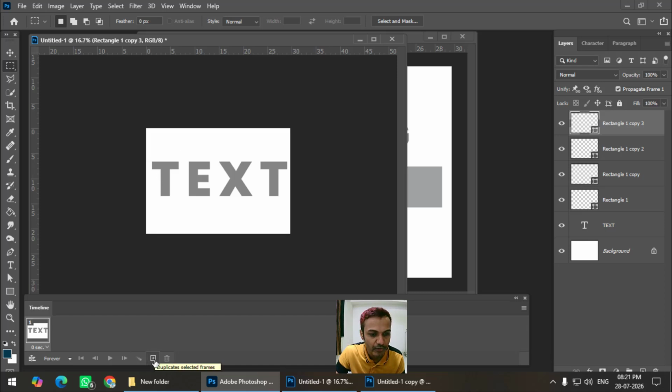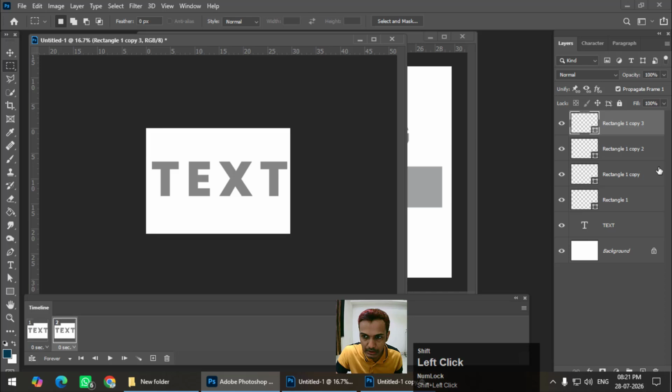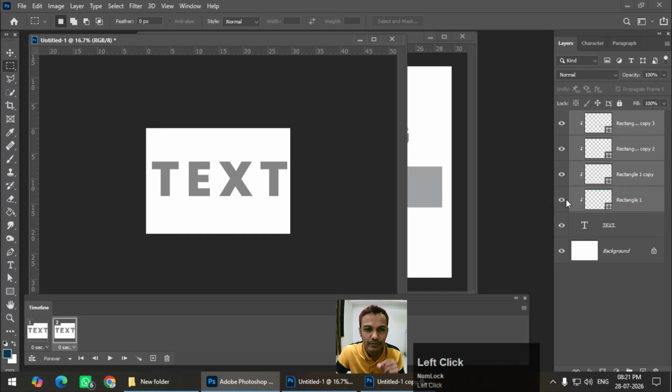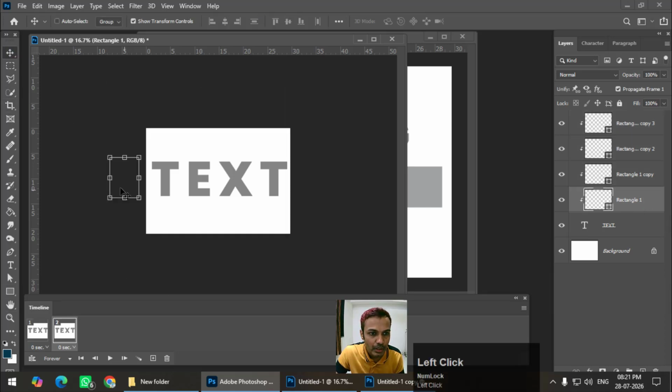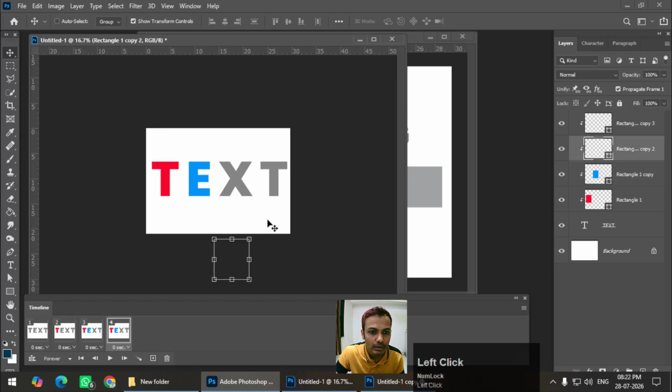I'm going to duplicate this frame, and now the most important thing: select all these shapes, right click and create clipping mask. This is very important, otherwise it will show outside the letter. So I have just clipped it. Now in the first frame, bring it here, so it will look something like this. Now again duplicate another frame and bring it like so, and do the same thing, bring it like so. Again duplicate, and for the final letter keep it over here.